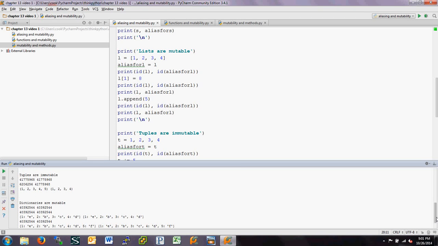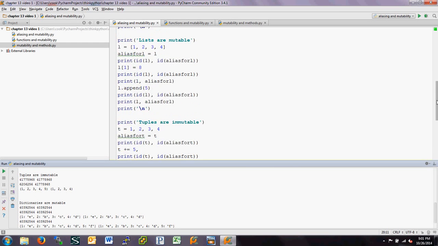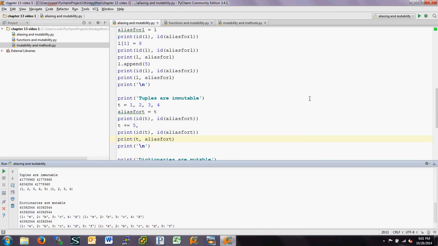Tuples, on the other hand, are immutable. And so tuples and lists have a lot in common, and so you might want to think about when you're using one versus the other is this idea of mutability versus immutability. So I made the change to the tuple, and its ID number changed, and the original T, we see now has an extra element 5, whereas alias for T is still the original.